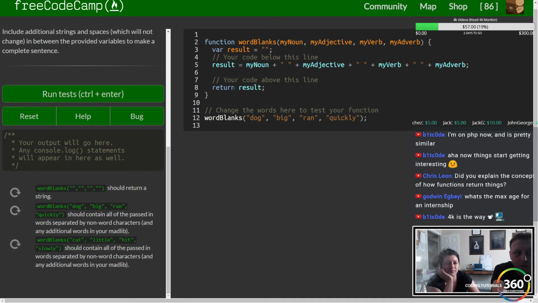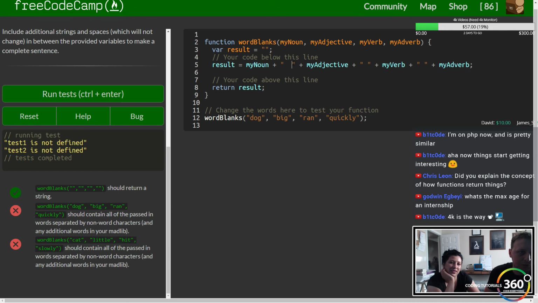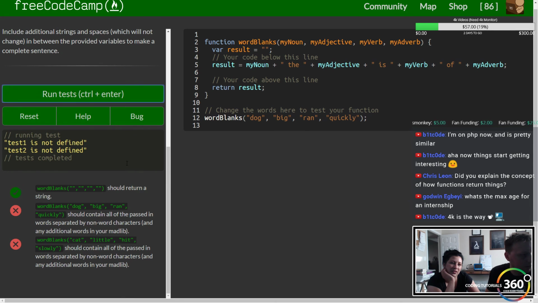Okay. So in this case, what is it returning? Those sentences, which is what? Words. Say it for me. Dog big ran quickly. Good. Dog big ran quickly. Don't you want big dog ran quickly? Oh, it wanted us to actually put words in here. This isn't a great example. I'm just putting words in here. Test 1 and test 2 is not defined. Oh, okay.